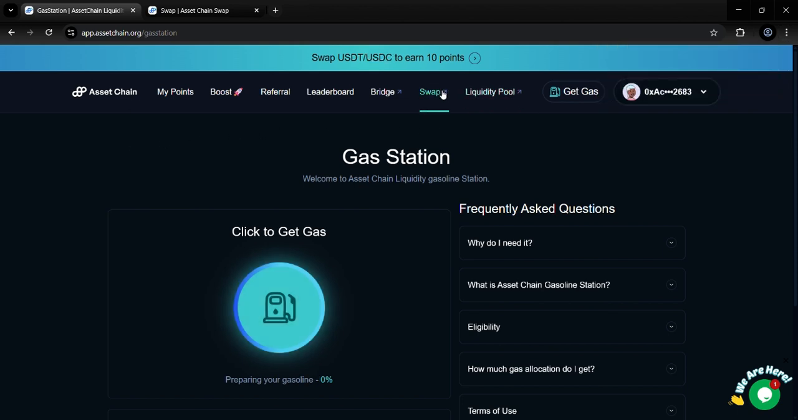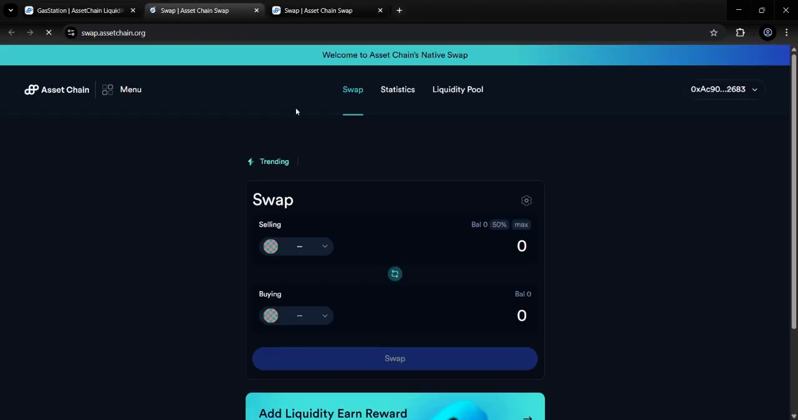Now, once you have all of this out of the way, come to this swap section. Then it's going to redirect you to this other website where you get to do the swap. You also have to connect your wallet on this page. Mine is already connected.